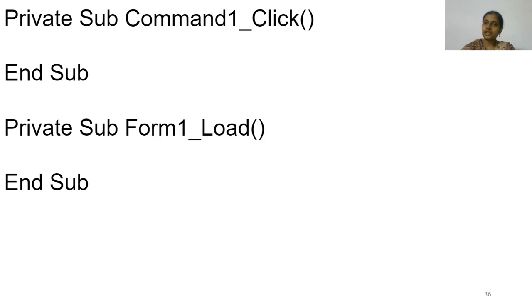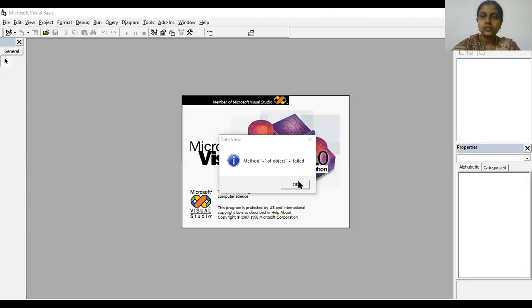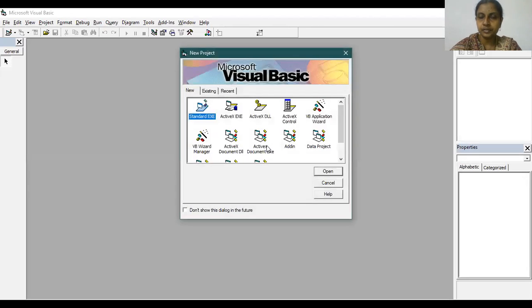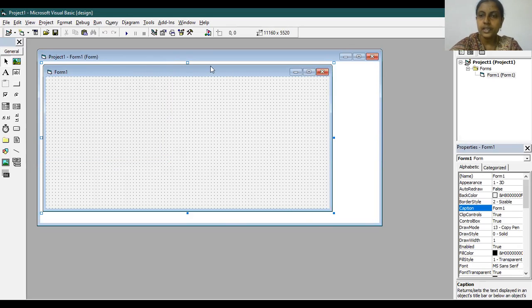Let me stop this presentation and we will go back to our Visual Basic screen and see how things can be done in Visual Basic. I have opened a VB screen. Click open. I think all of you can see the screen. This is the form. For this form, we saw three things: properties, methods, events.